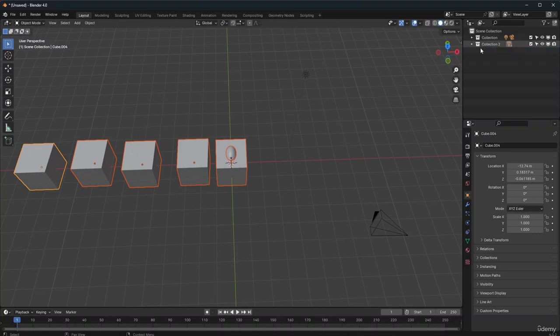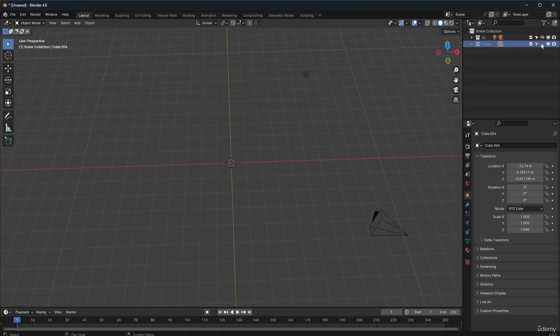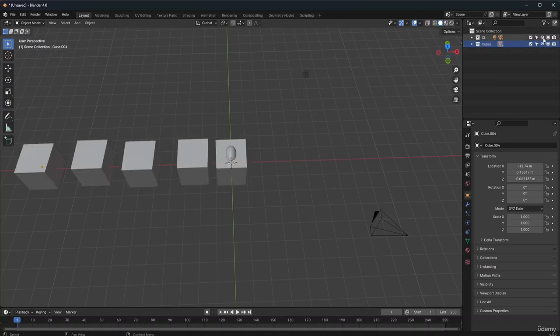Okay, so now if I just turn it off, I can just name this one. Let's name this one as cubes, and I will name this one as CL. Okay, so this one is camera and light. Now here if I don't want to view, I can just turn it off, and over here if I don't want the light and the camera, I can turn it off from here as well.